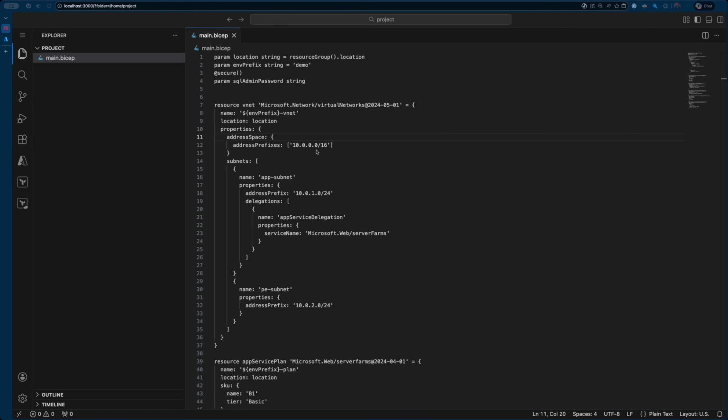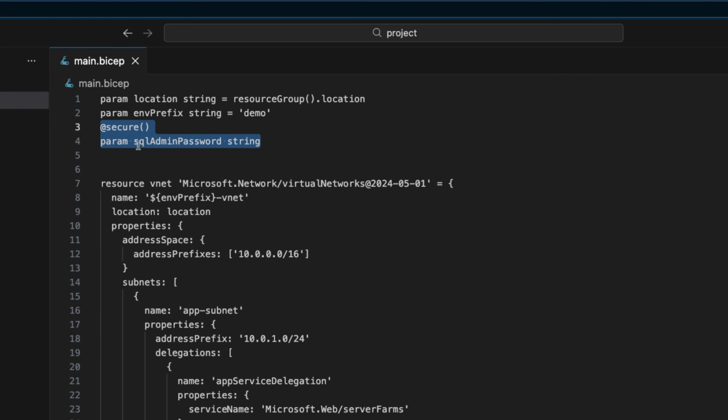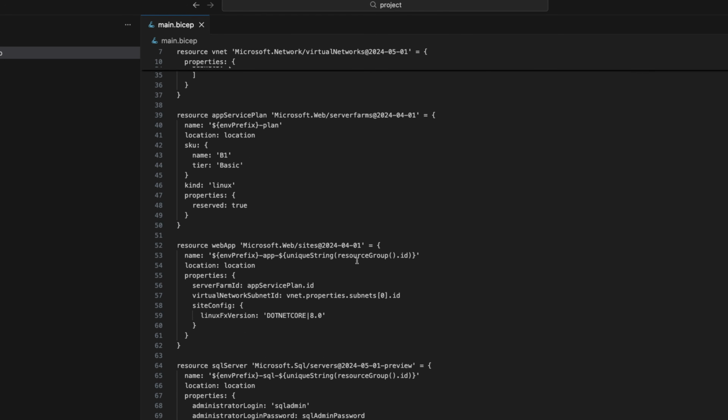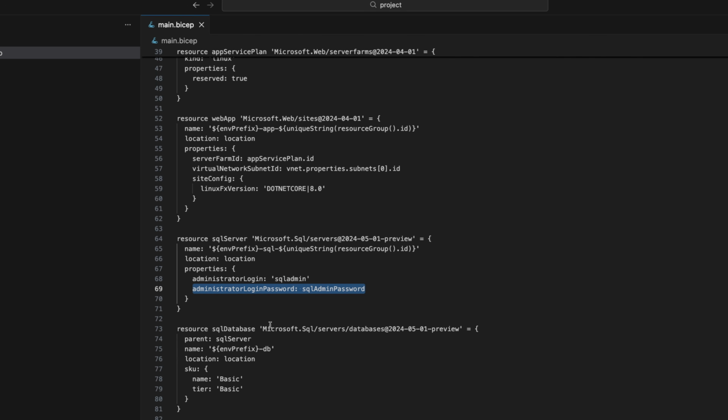Now notice the @secure decorator on the SQL admin password. This is super important. Without it, that password shows up in plain text in your deployment logs and in the Azure portal deployments history, and everywhere else. With secure, Azure redacts it. Always mark sensitive parameters as secure. I've seen credential leaks in client deployments because somebody forgot this one decorator.